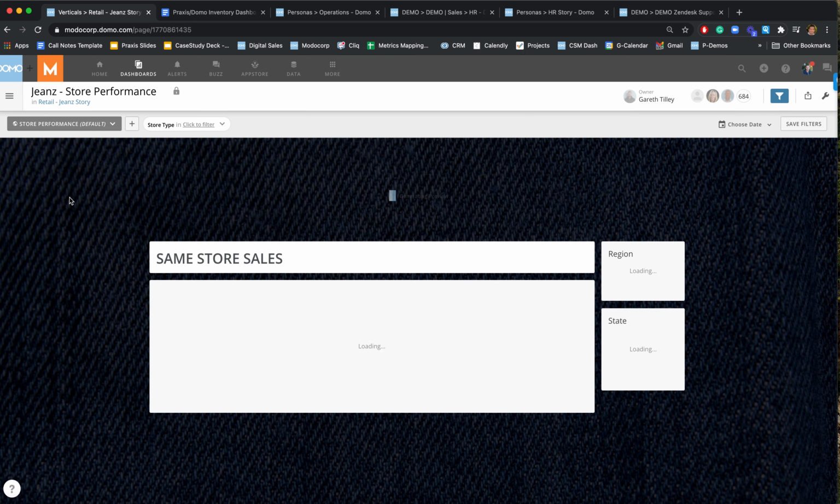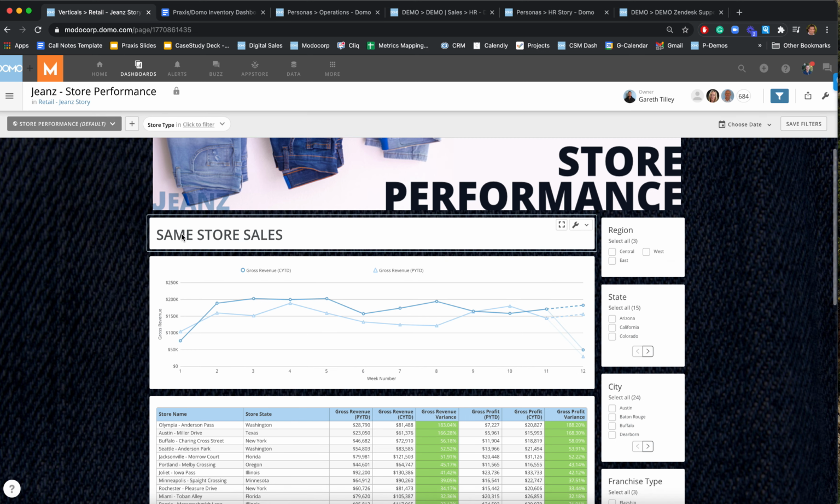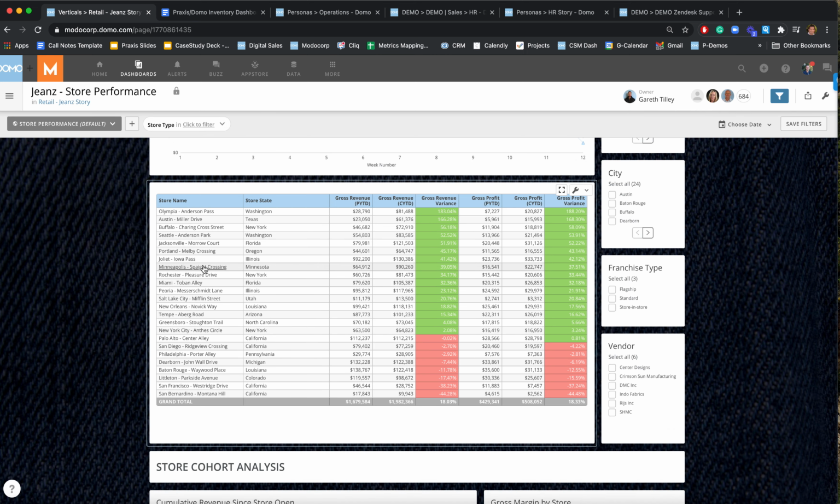So this is where I may be looking at my brick and mortar stores to see how well things are going across all of them, right? So my gross revenue as it's trended by week, and I have all my filters over here so I can filter by region, state, city, even franchise type or vendor, whatever it might be. Here I can get a much more granular view of my store names and the state, how well these are doing across these key metrics like revenue and profit, and areas that are performing well or not, like these green and red, telling me where maybe I need to focus.